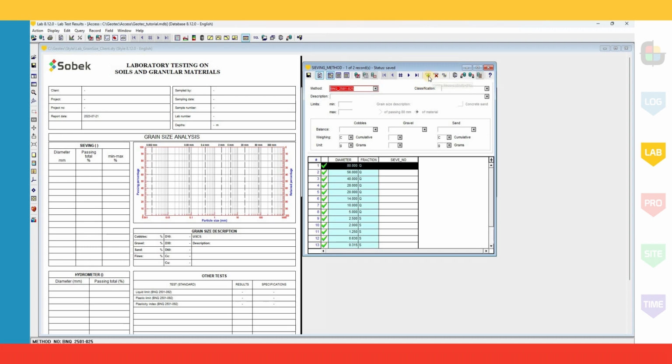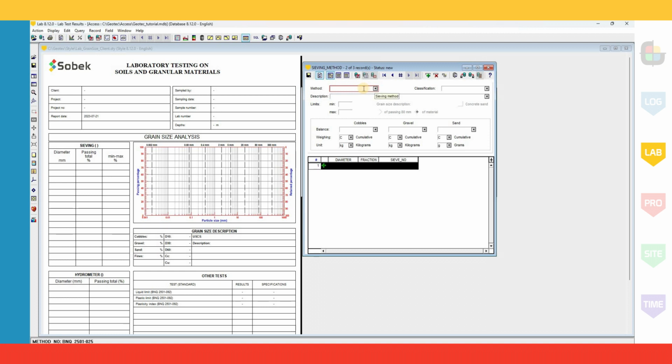Now I will add a new sieving method to my database, which can be used for any grain size analysis to be entered later on. In this demonstration, I will add method LS702. Since there is a separation on the 2 mm sieve, I will have a coarse fraction and a sand fraction.